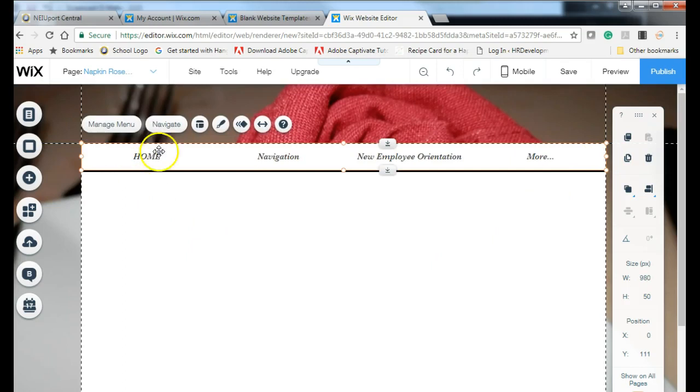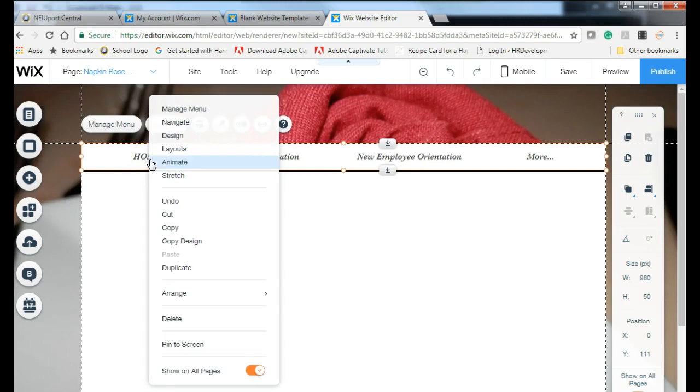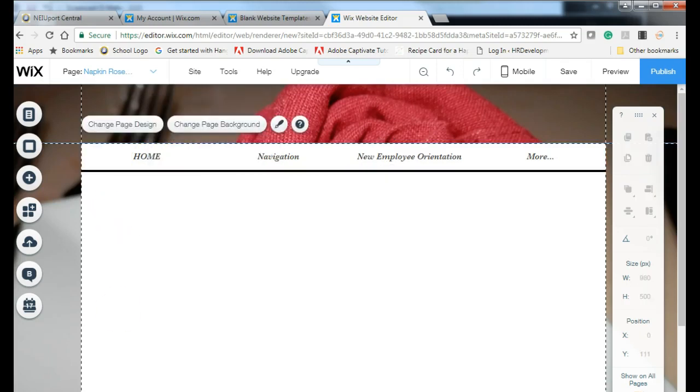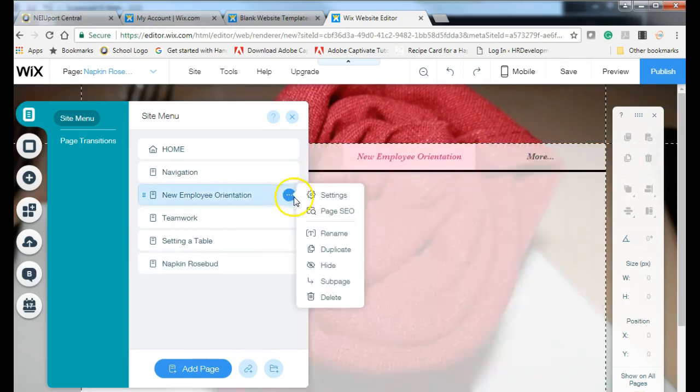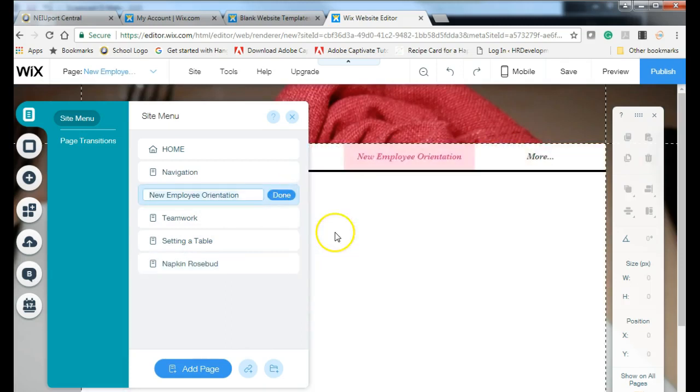And we can stretch all of this out. And I'm going to manage this menu, try to shorten these up so that everything shows across the toolbar here. So here I'm going to rename this just orientation.